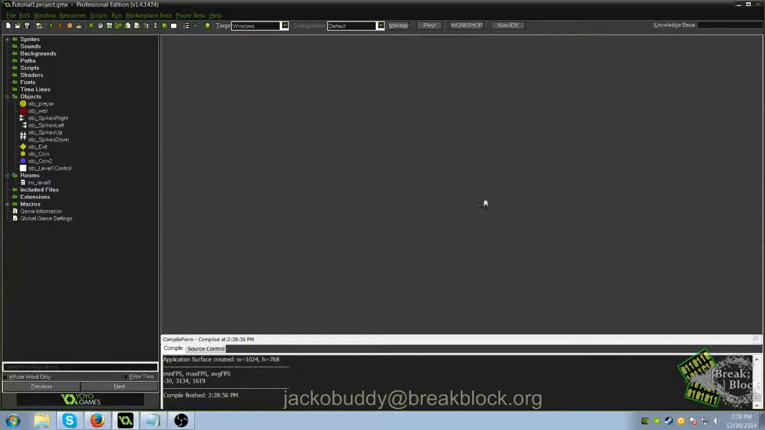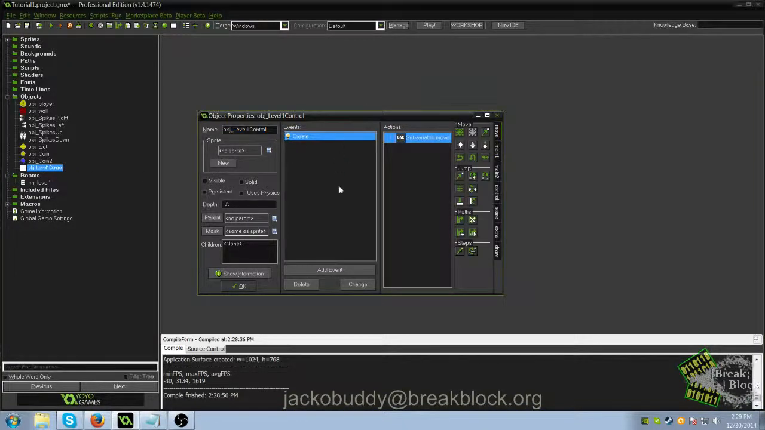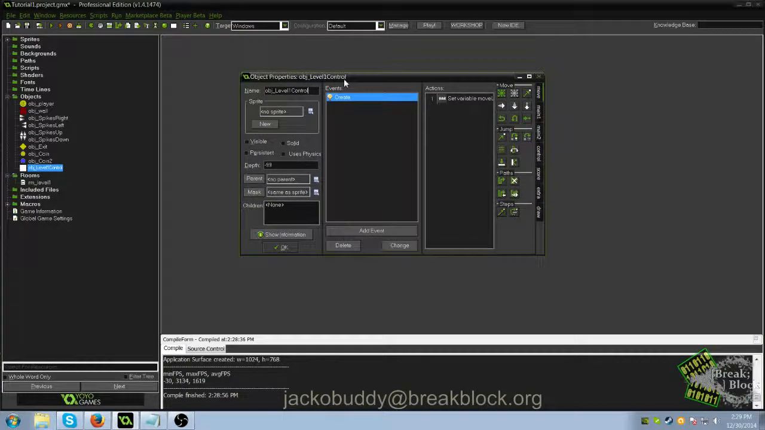So what we're going to do is go to our object level 1 control object that we made in one of the last parts. The first thing we need to do with this object is, since we're going to be making our text appear from this object, we actually need to check our visible box again, because if we leave that unchecked, then the text we draw is going to be invisible, and invisible text really doesn't do much good for anybody. So we need to go ahead and do that.